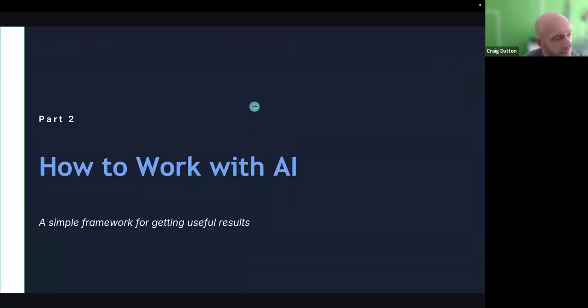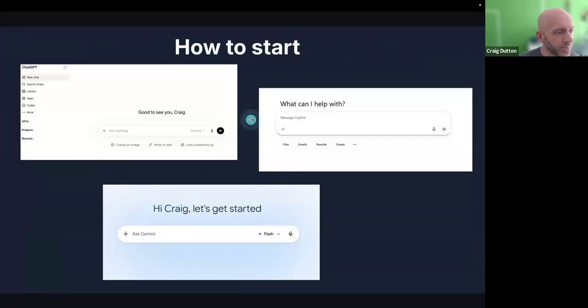So, how to work with AI. So what we're gonna do is we're gonna get a little bit hands-on with using the tool, and then use a simple framework for using it. Okay, so how to get started. So if you've never used it before, then use ChatGPT or Copilot or Gemini or Claude. You'll be greeted with this.